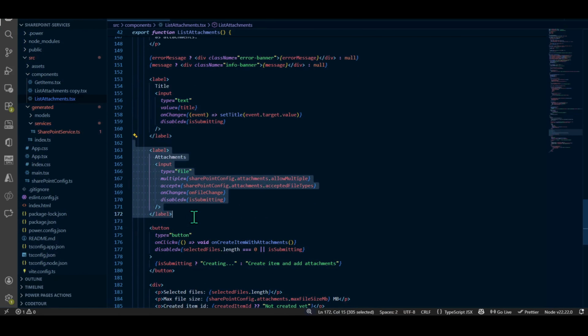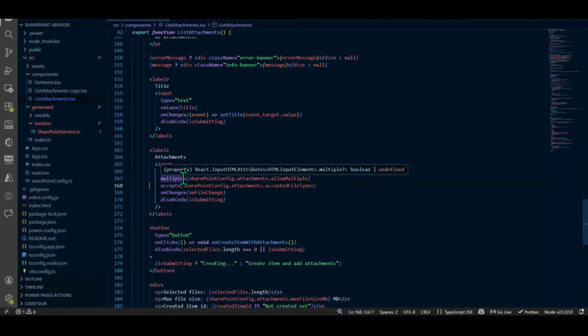Here there is one HTML control called attachments. This is the input type of file. Here we have some parameters: multiple, that is if you want to allow multiple file selection; accept, that means which type of file it should accept; onChange is the event that triggers when a file is added here; and disabled, whether you want to disable this or not.